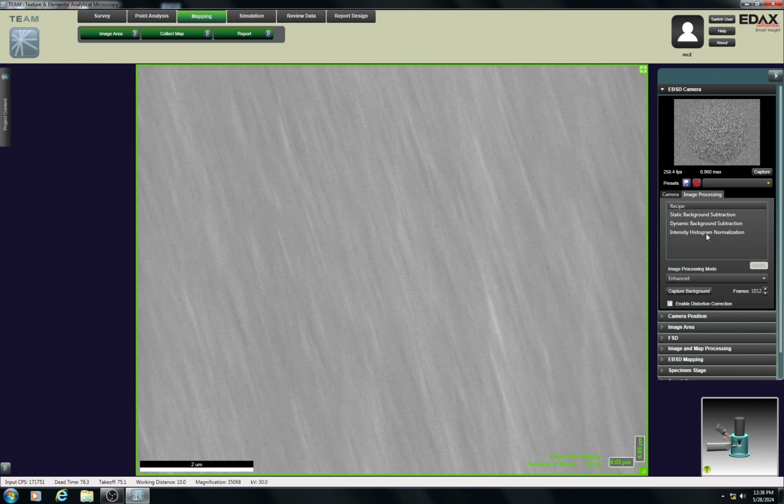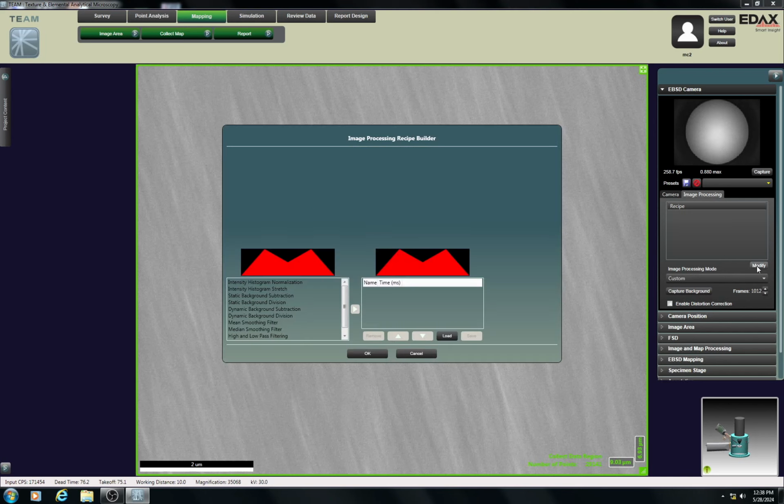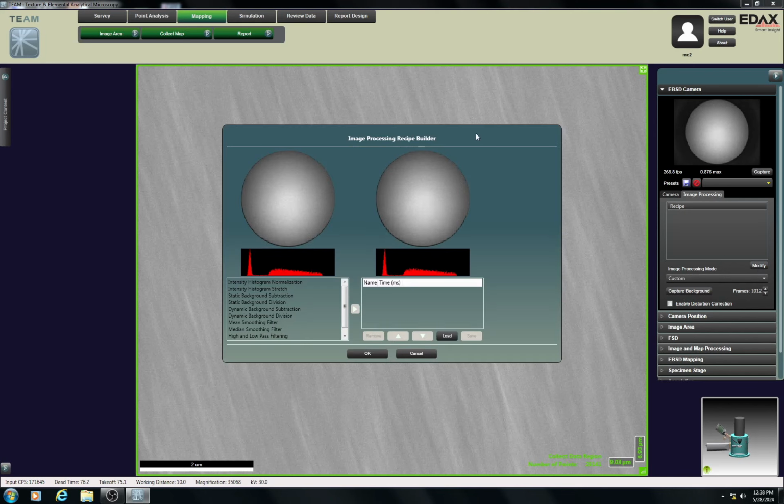If you want to see the effects of these things, what I generally suggest is go to the custom option, and then you can click modify and you can actually build your own recipes here. But this is also a nice tool for seeing what these actually do. So the image on the left is our raw camera display. The image on the right is the process display.